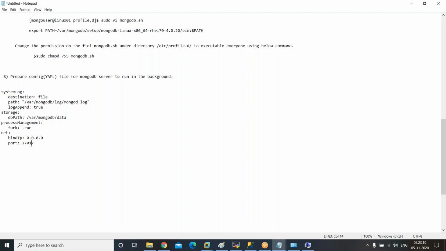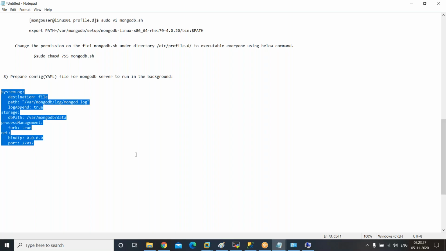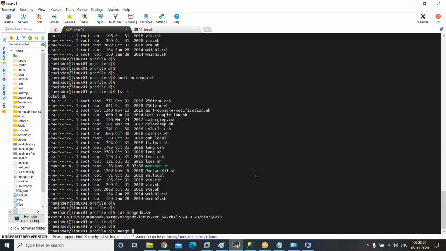And the port, the MongoDB default port is 27017. For SQL Server, what is the default? 1433. Like that, every product has one default port. MongoDB default port is 27017. So pick this up and go to the etc directory.